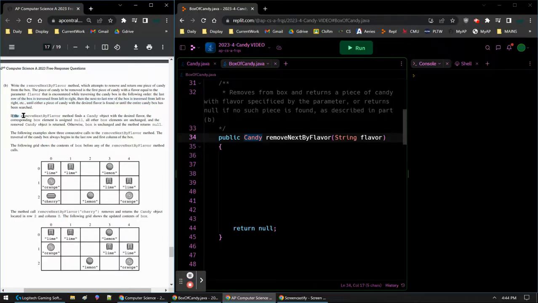So let's see what happens. If the removeNextByFlavor method finds a candy object, the corresponding box element is assigned to null. All other box spots are not changed, and the removed candy object is returned. Otherwise, the box is empty and it returns null. It's the same thing. Okay, here are some of these calls, three consecutive calls. So let's see what happens.